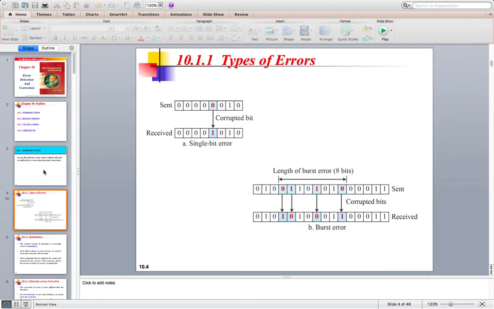Let's first look at the types of errors. In the first instance, in this example, we have only one bit that has changed from 0 to 1 at the receiver. This means that it is a single bit error, because there is only one bit that has gotten corrupted.